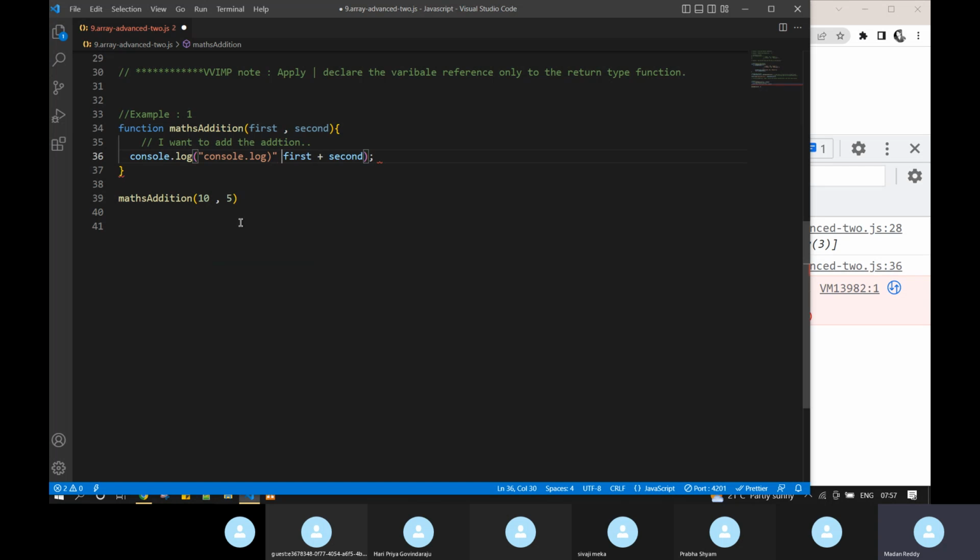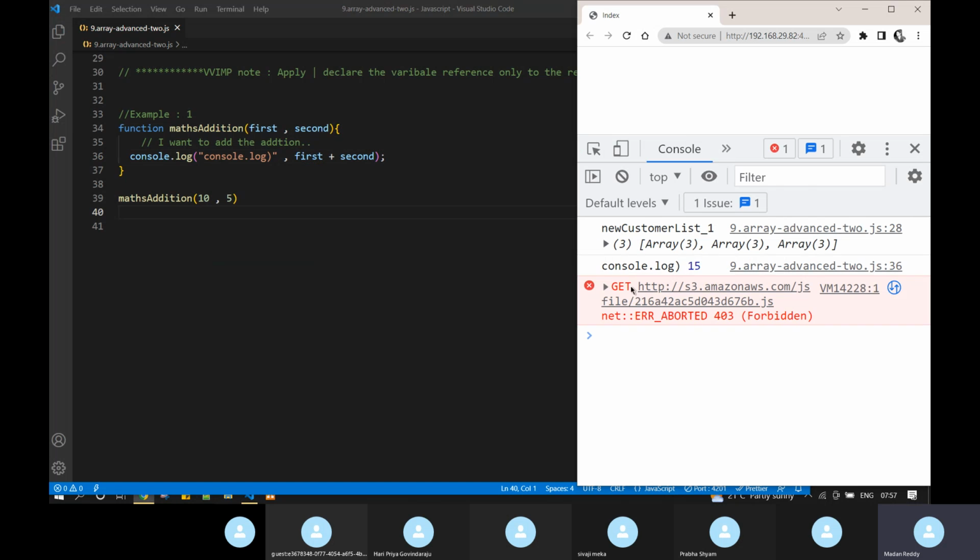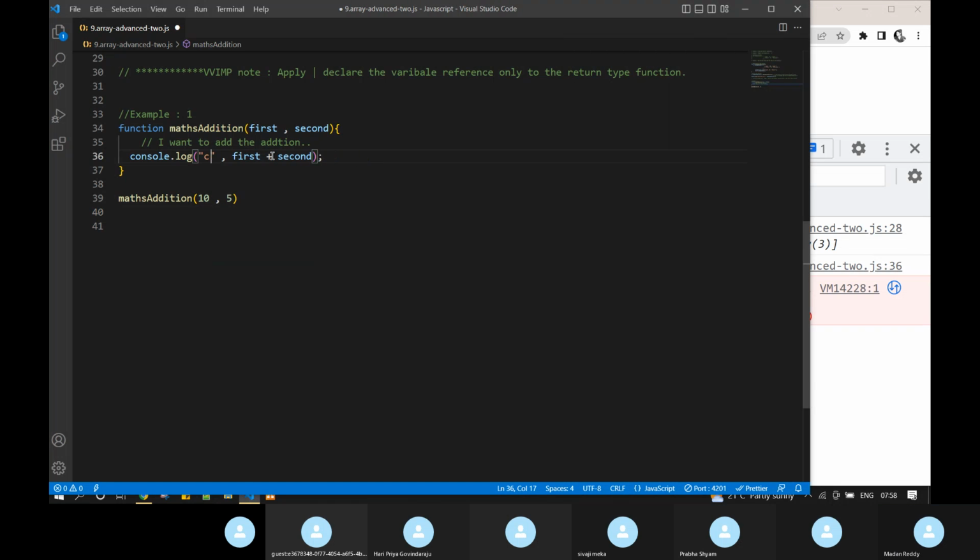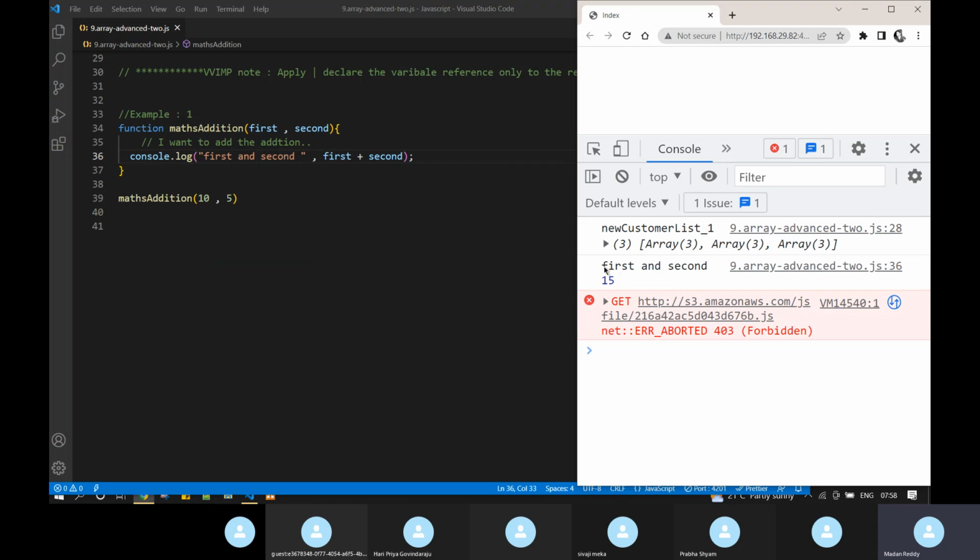So what is happening? When I'm calling this one, what will be the output here? I got the output, for understanding purpose, first and second. So first and second, what I got is 15. So in this way, you can pass the parameter.